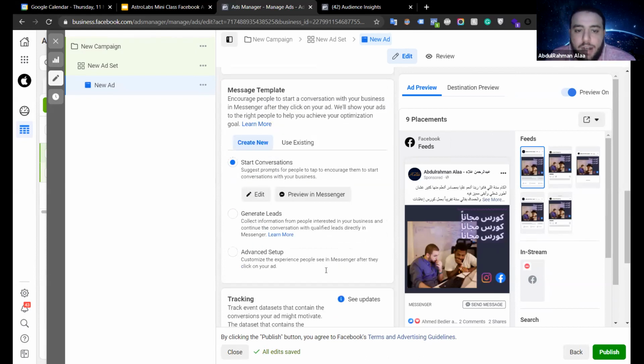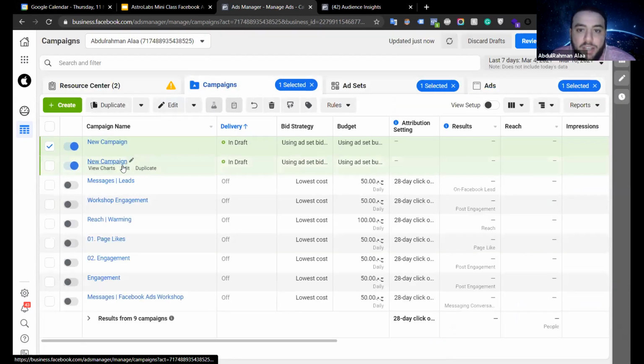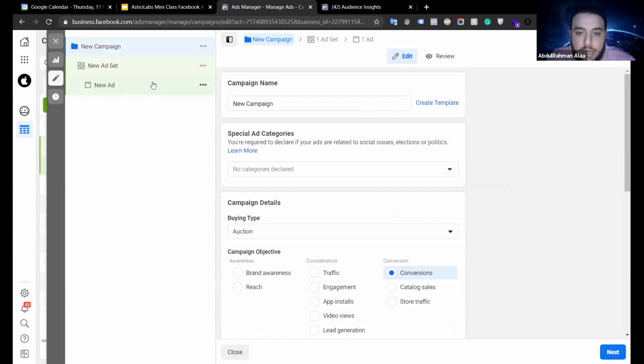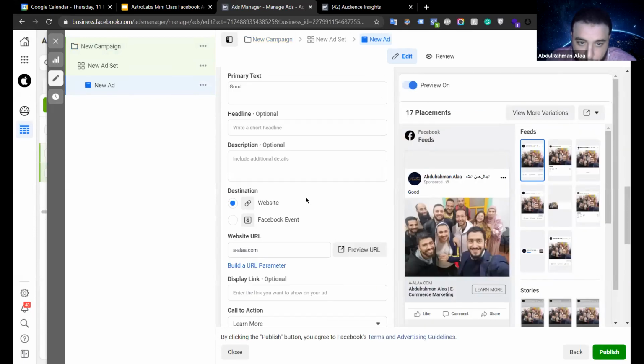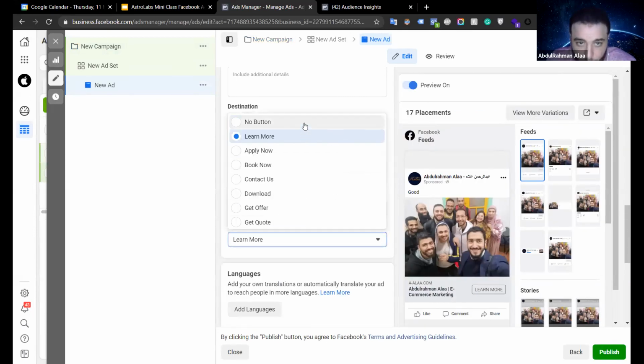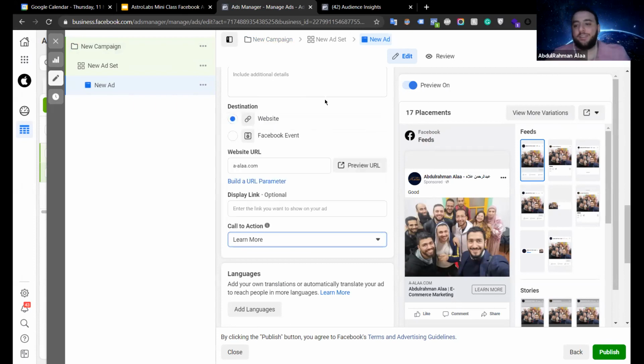There are a lot of call to actions here, and you need to choose one and work on it. Not in the engagement campaign. I'm making this as a conversion campaign because there are many more options here: learn more, apply now, book now, contact us, download, and all of this. You need to write a good caption with a good image or video, and you need to make people expect what they are going to see when they click, so your ad is going to be good.